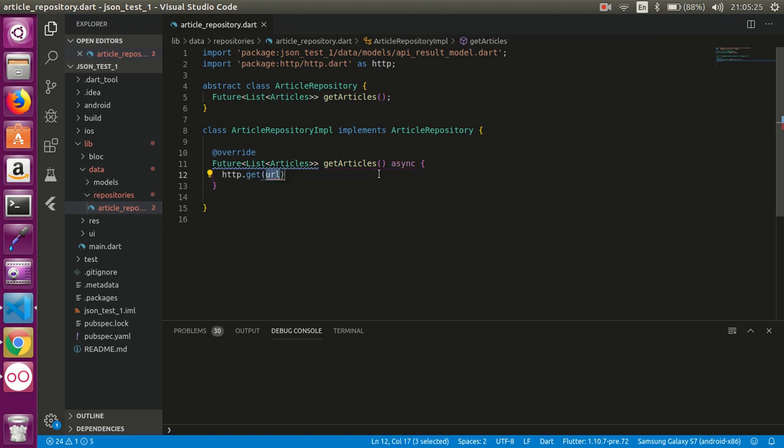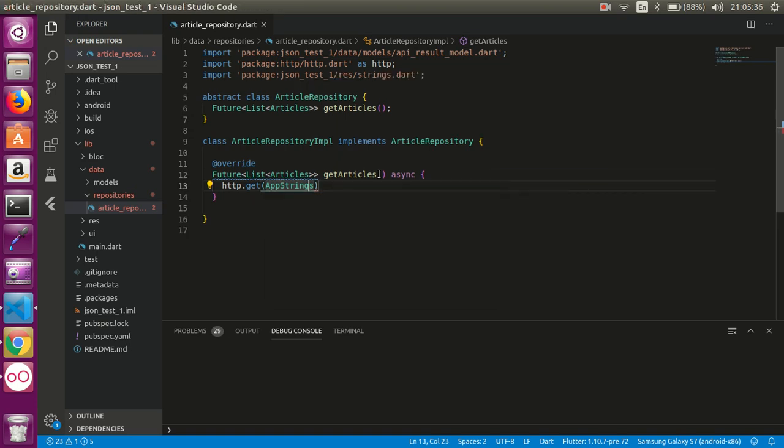And let's use http.get, and let's put the link here, which is inside the Strings class. I'm going to import it, Strings.createArticleUrl. This is the way we're going to get the response from the URL. So let's put it in a variable, response.